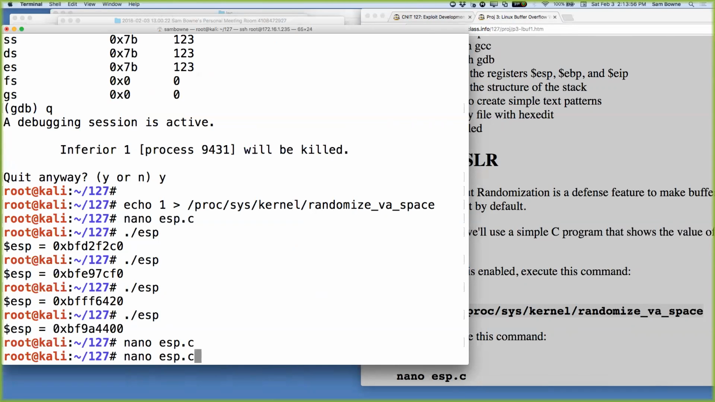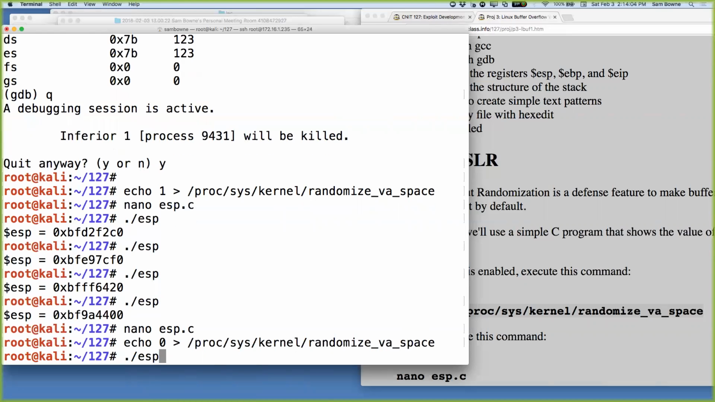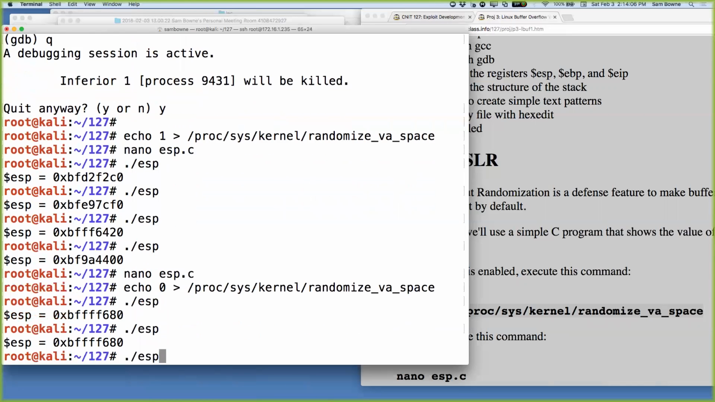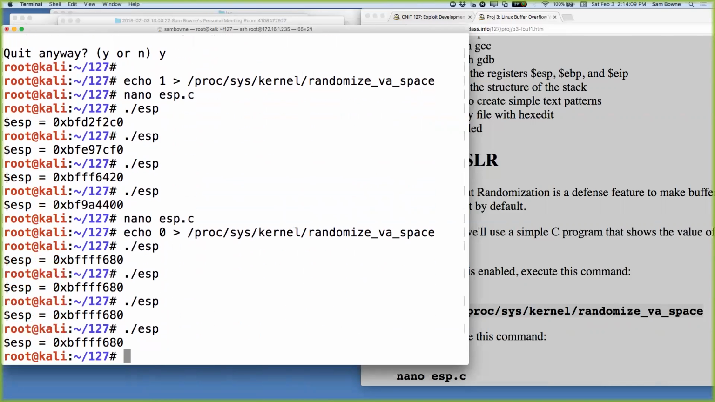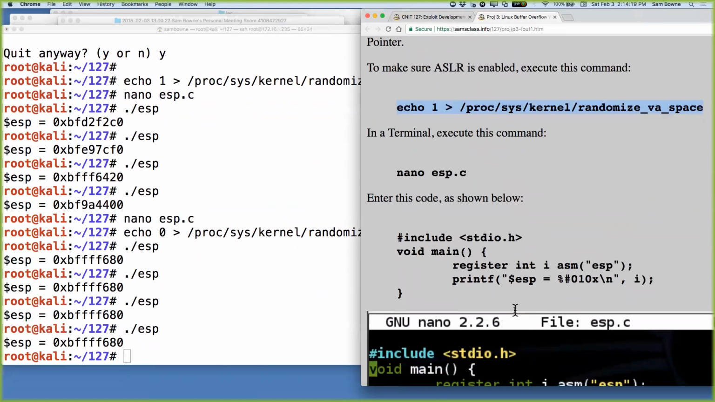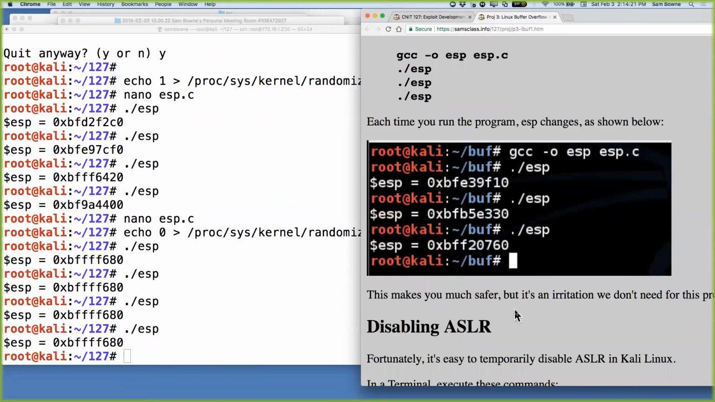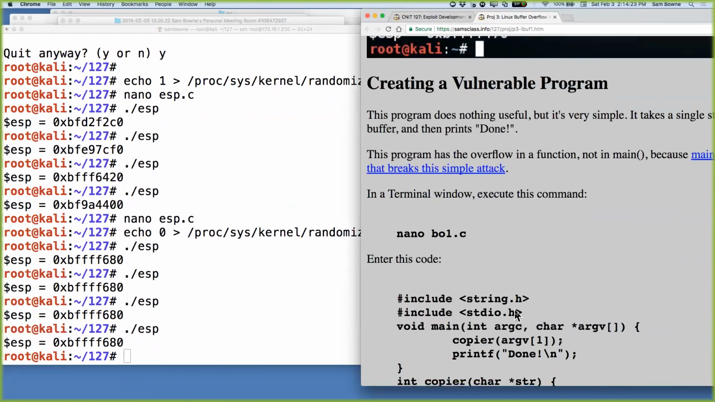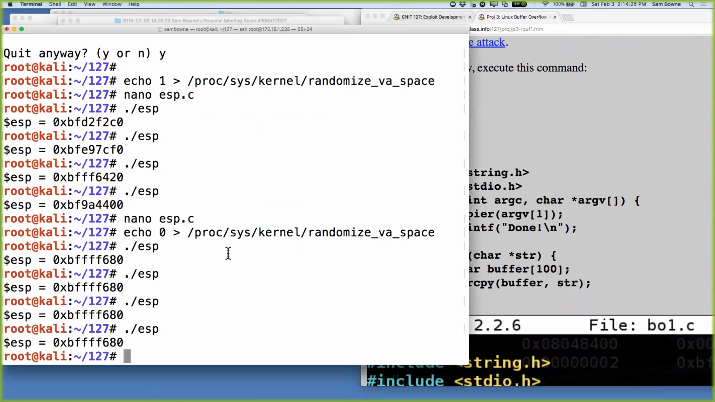So we're going to turn it off. That's the value that turns it on. If you just put a 0 in that same location, that turns it off. And now if I just run this code, it's the same every time. So that's the way I want to leave my machine for our simple attack here. And this is the same thing as using a version of Linux that's 10 years old. Or for that matter, a version of Windows before Vista, before they had this defense. Okay, so that's the joy of getting rid of ASLR. Now we're going to create a vulnerable program. I got bo1.c.